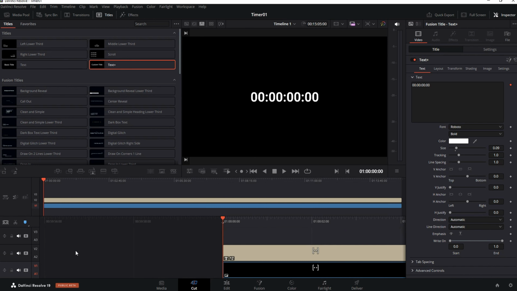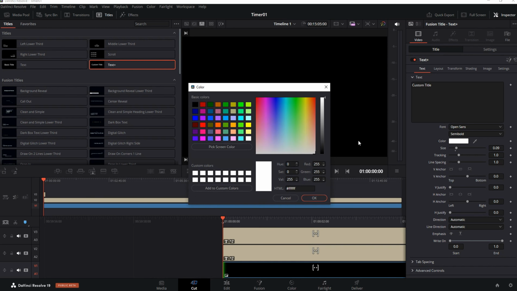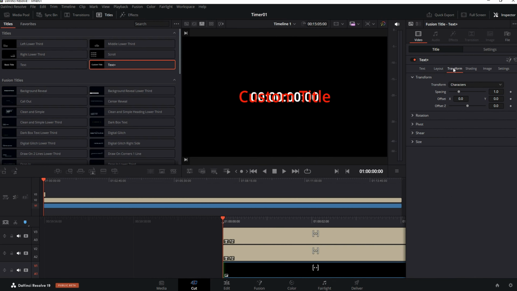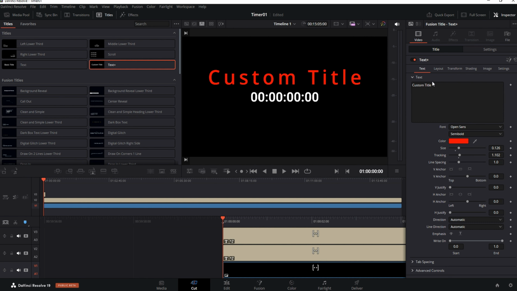We can change the color to whatever you want. Size. Move it wherever you want. But it's important here that we choose a time code.